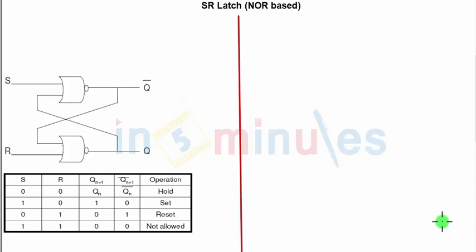We have already studied this in our previous classes, and we also see the truth table below it. I'm not going into the nitty-gritties of explaining the truth table. It only shows that when my S is 0 and my R is 0, it will hold the previous value. When S is 1, irrespective of R, the output will be set to 1. When R is 1, irrespective of my S, my output will be set to 0.